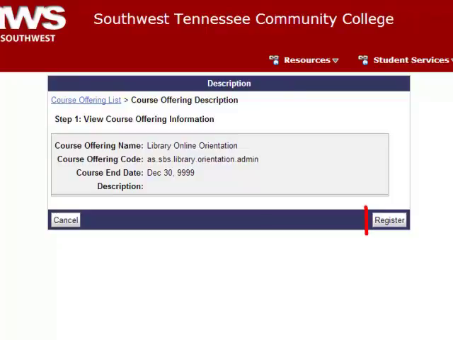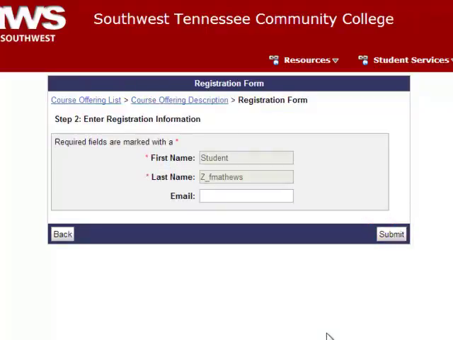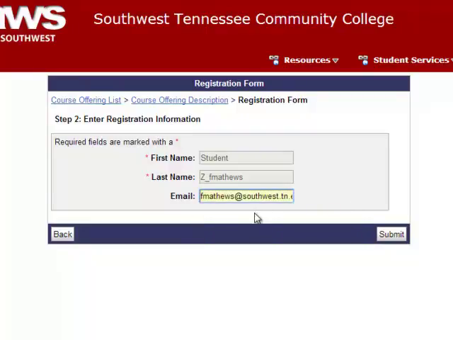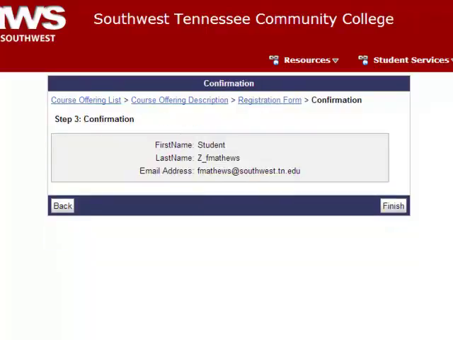This link brought me to the course description page. At the bottom right, you can see a button to register. Let's click on that. It will then bring you to a registration form where you verify your name and your email address, and then click submit on the bottom right. I'm just going to put my Southwest email in here and then hit submit.